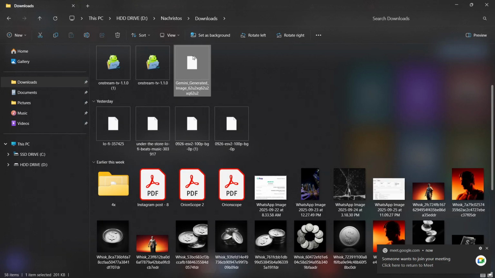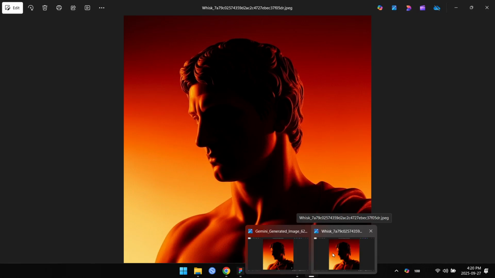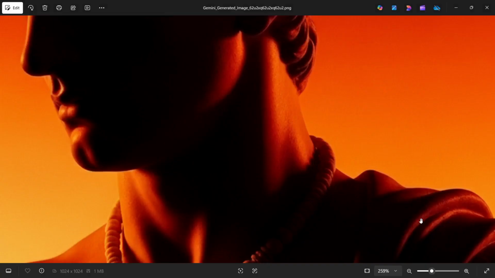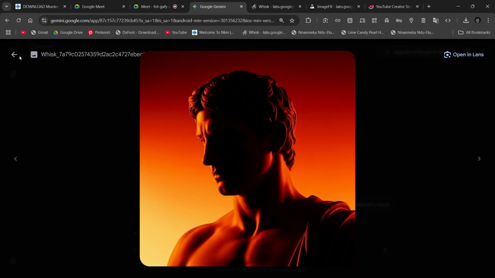If you pay close attention, you're going to see that it's only the bead that has been added to this image. I'm moving back and forth between both of them, and you can see even the reflection on his neck is showing the reflection of the bead and everything. That should show you how powerful this image model is, very, very powerful. I think it's the most powerful from Google yet.